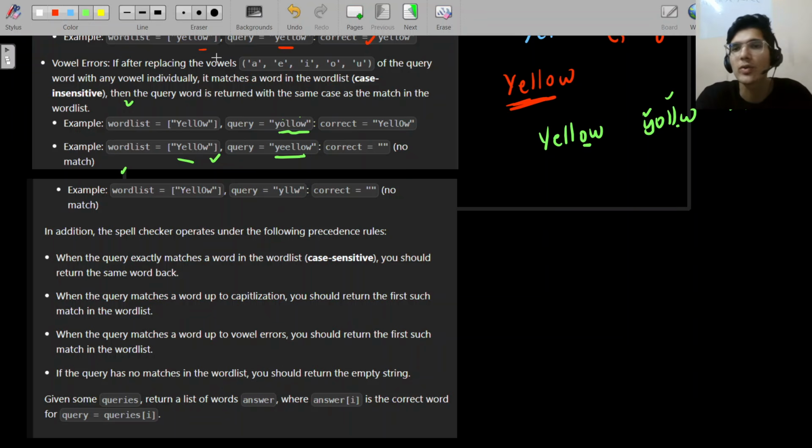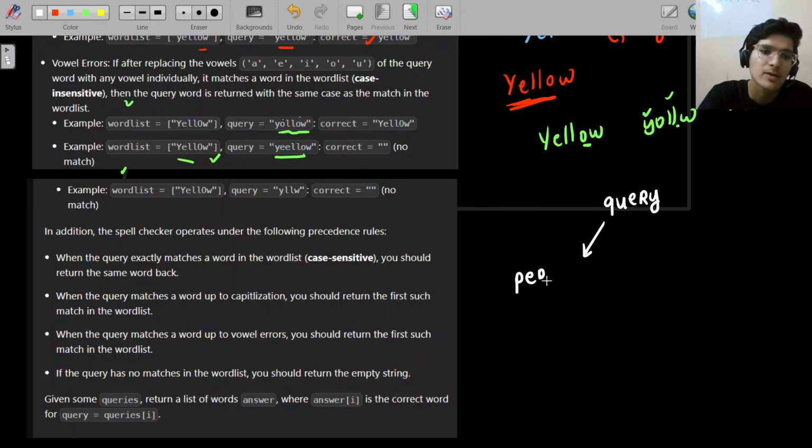Okay, what are the cases you have? So case one, you are given a query. Now, what are the possible cases? It is the exact perfect match. It's a perfect match, right? So if it is a perfect match, return that word itself.